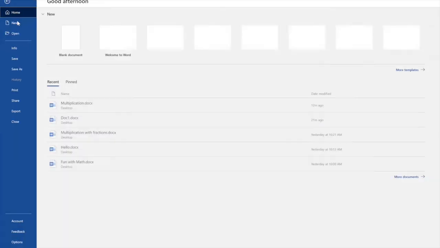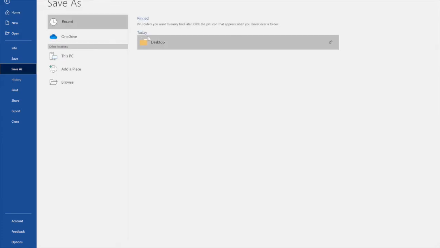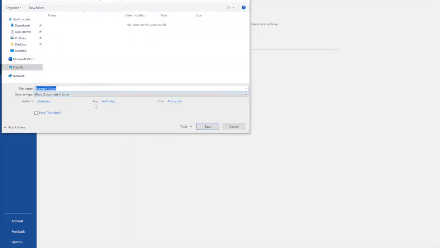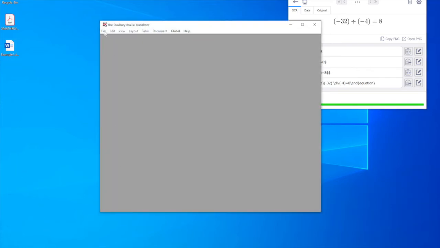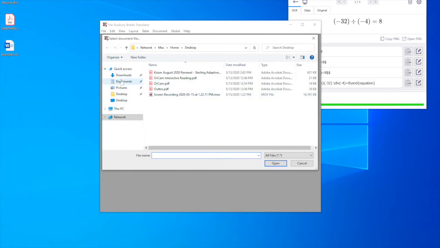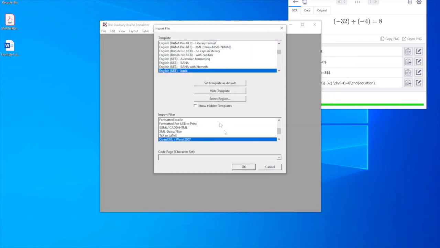So what I'm going to do is go ahead and save this now. So save as. I save it to my desktop just so I can find it quickly. Example 1 is a fine name for this case. Go ahead and hit save, and we can close this out. So there it is on my desktop. I'm going to open up my Duxbury and go to File, and then Open. And I'm going to search for and find that file I just saved, example 1. There we go. Open that up.